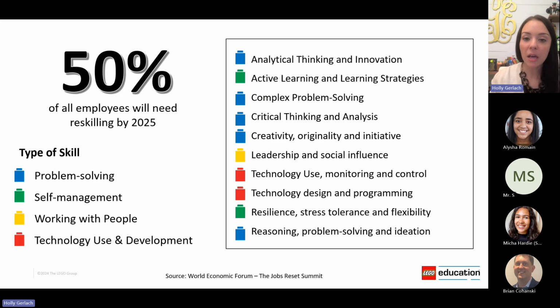So this actually comes out of an amazing report from the World Economic Forum, and it's their Jobs Reset Summit. They have a summit every 5 years. They'll all come together, looking at various companies, industries, Fortune 500 companies, and they really think about what this looks like not only for the present workforce, but what they are also anticipating in terms of needs. So this one is literally just around the corner. Can you believe it? 2025 is almost upon us.